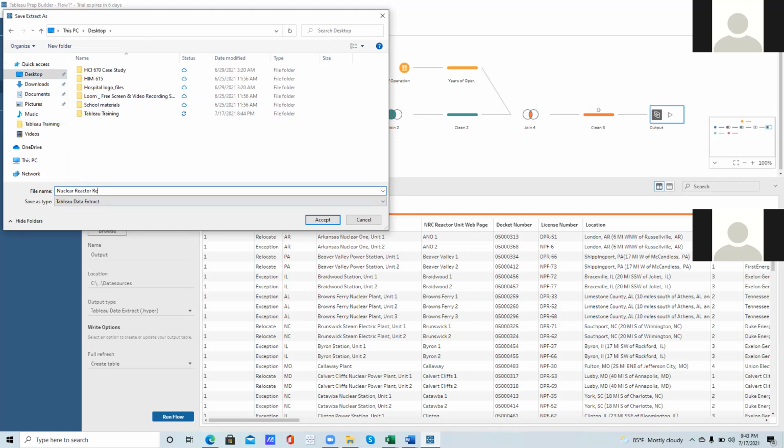Redesign. Why not say NR clean data? That is too long now. You know that the NR is nuclear reactor, so I'll just leave it as the clean data. Okay, fine. So click accept.